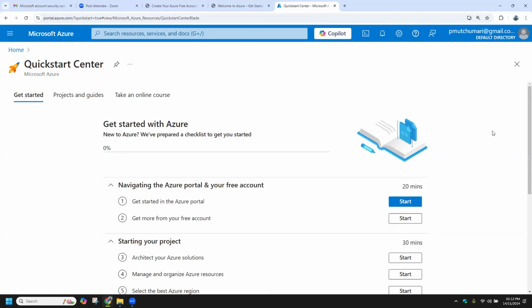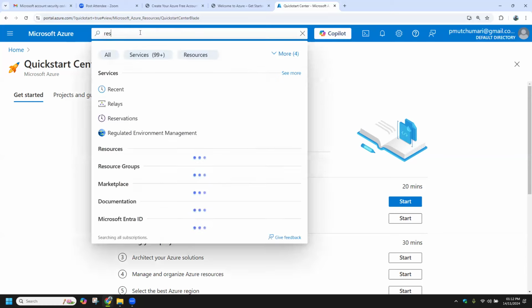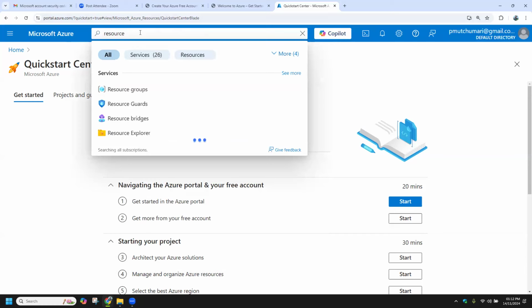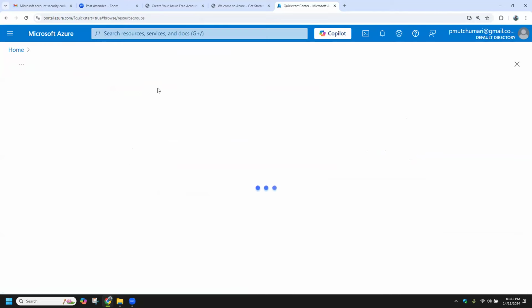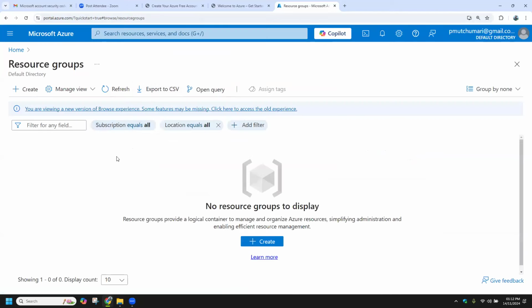So the search option is there, right? Yes, you can go to the search option. Just type resource. Are you able to see resource group there? The first thing you are able to see is resource group. Yes, click it. Click the resource group. Now I am going to create a resource group.